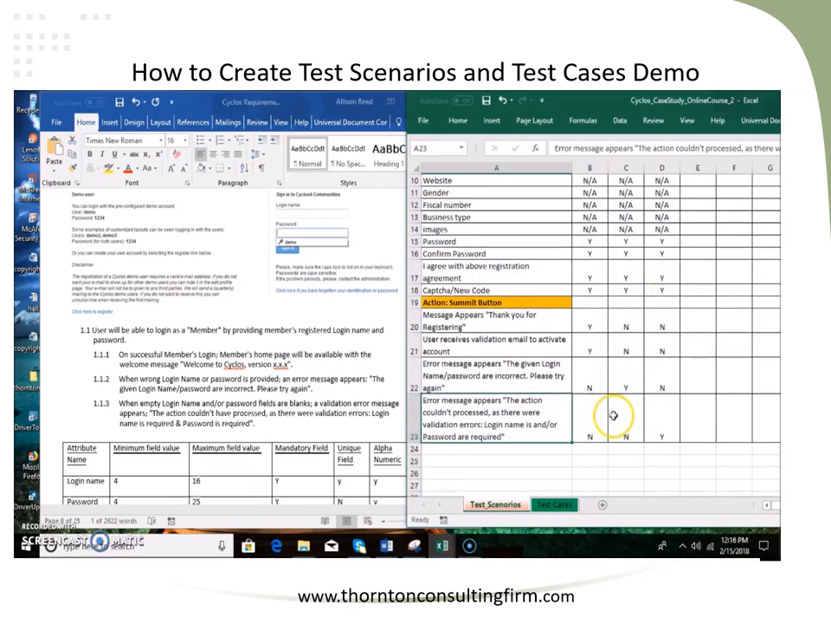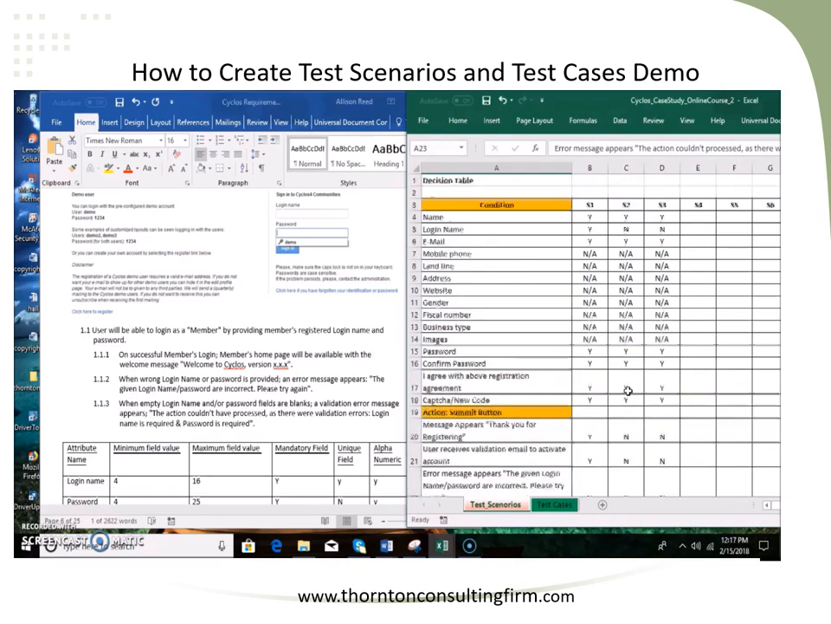Now what should happen here, the user should not receive thank you for registering because they put in invalid information into that login name field, as the system requirement stated. And here in the email address field, they're not going to receive an email because they put in incorrect information. However, they will receive a message informing them that the login name and password is incorrect. Please try again. So here the answer should be yes, or yes should appear in this box.